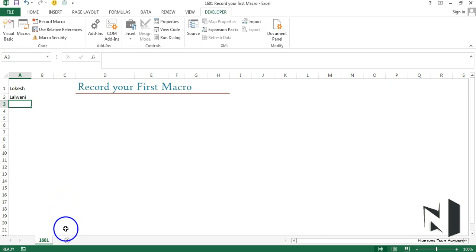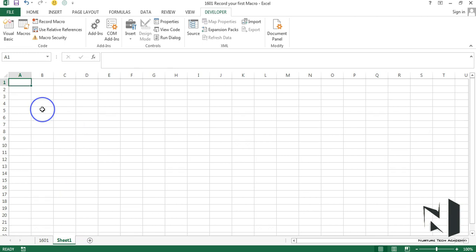Now I'll insert a new worksheet by clicking on this plus sign, and I want to run the macro. How can we run the macro? We have already assigned a shortcut which is Control Shift N, and there we go. My name is there in these cells. Now do one thing. Insert a new worksheet again, but put your cursor somewhere in the middle, not on cell A1, and then run the macro, which is Control Shift N.